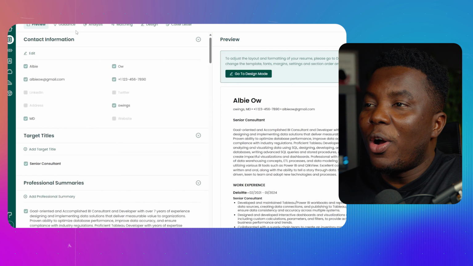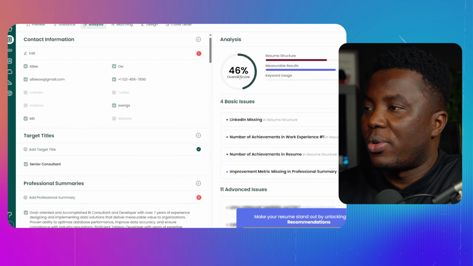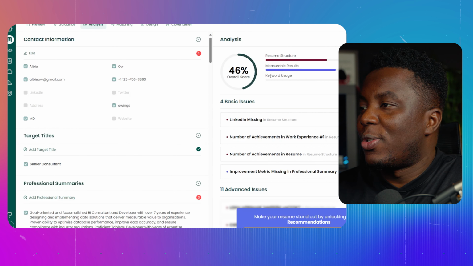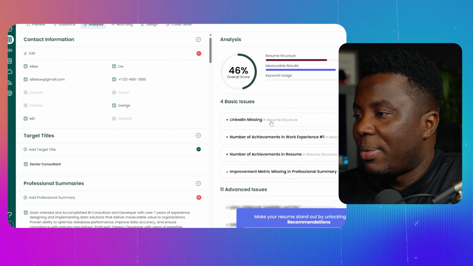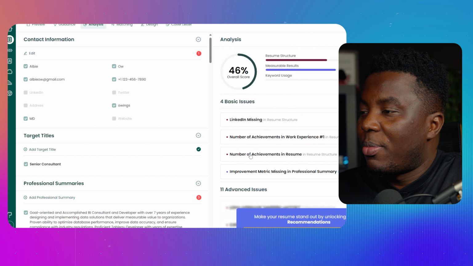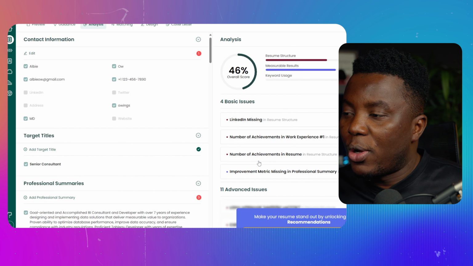And now it normally would give you a score for what your resume looks like. So it's a 46% overall score, resume structure, 7 issues, measurable, 8 issues. And it goes ahead and gives you those issues. It says LinkedIn missing, number of achievements, improvement metric missing in professional summary, and so on. And it goes on and on from there.